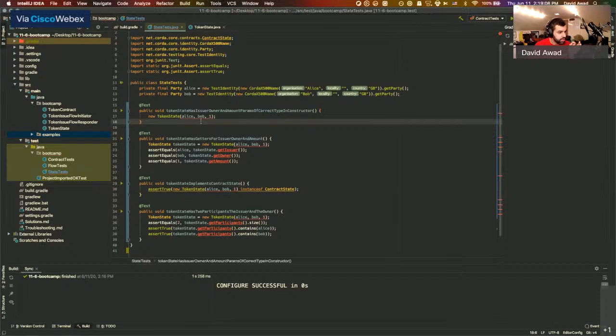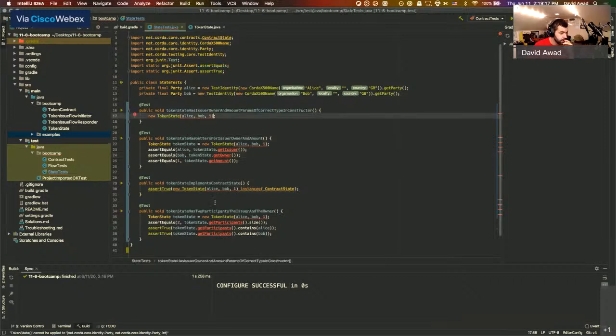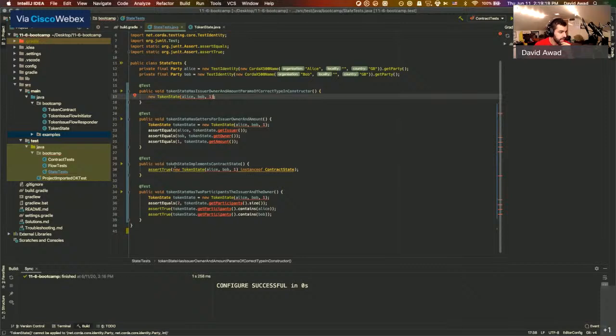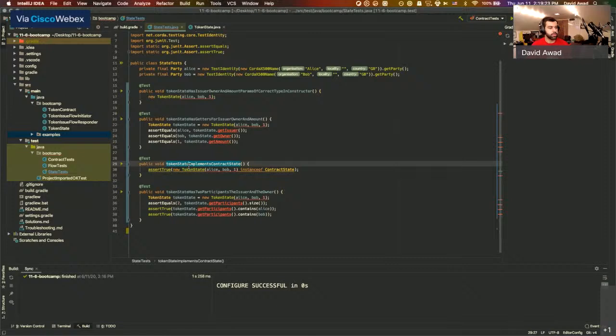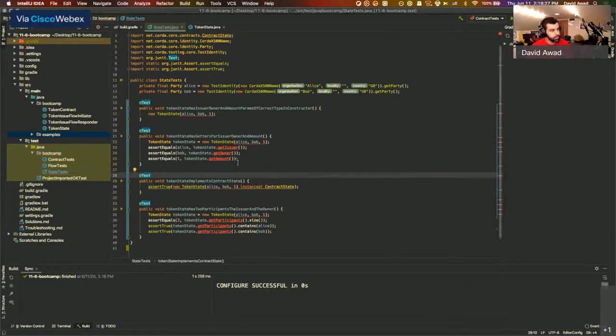So we'll start by creating a token state in our tests. Then we'll assert that Alice is the issuer, that Bob is the owner, and that the amount is 1, because we've instantiated that here. We do a similar thing with the participants, and we make sure that the token state implements the contract state, like we were describing. Of course, all of this is going to be red because we have not implemented any of it.